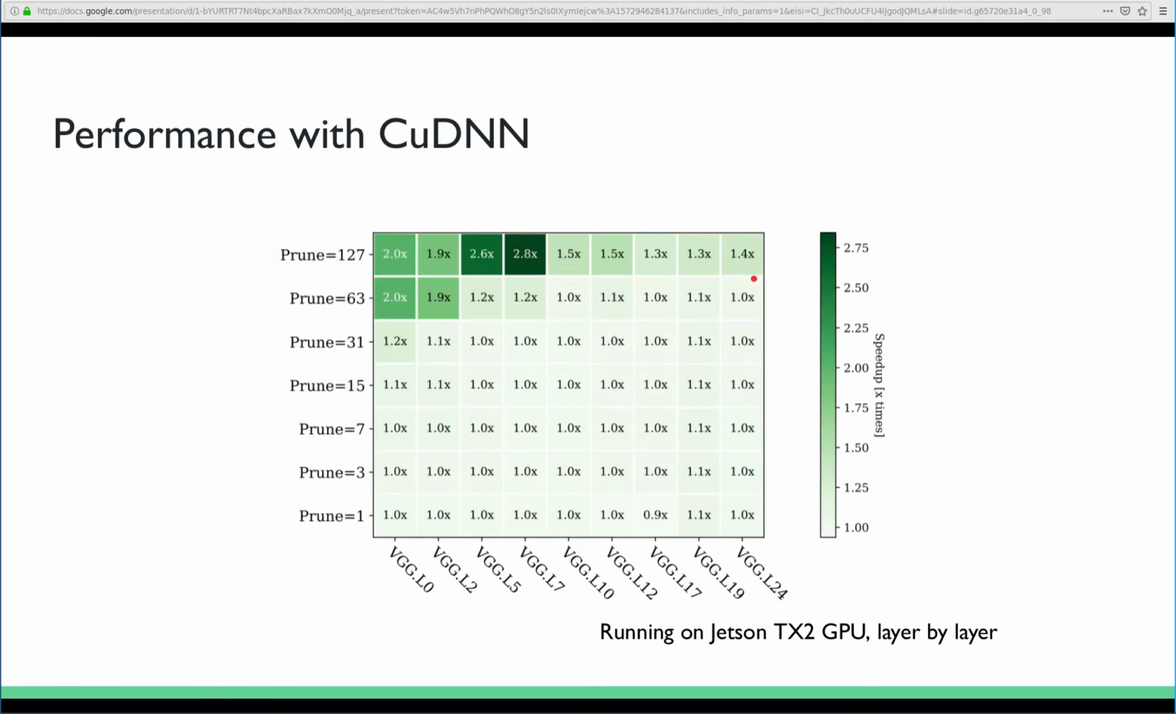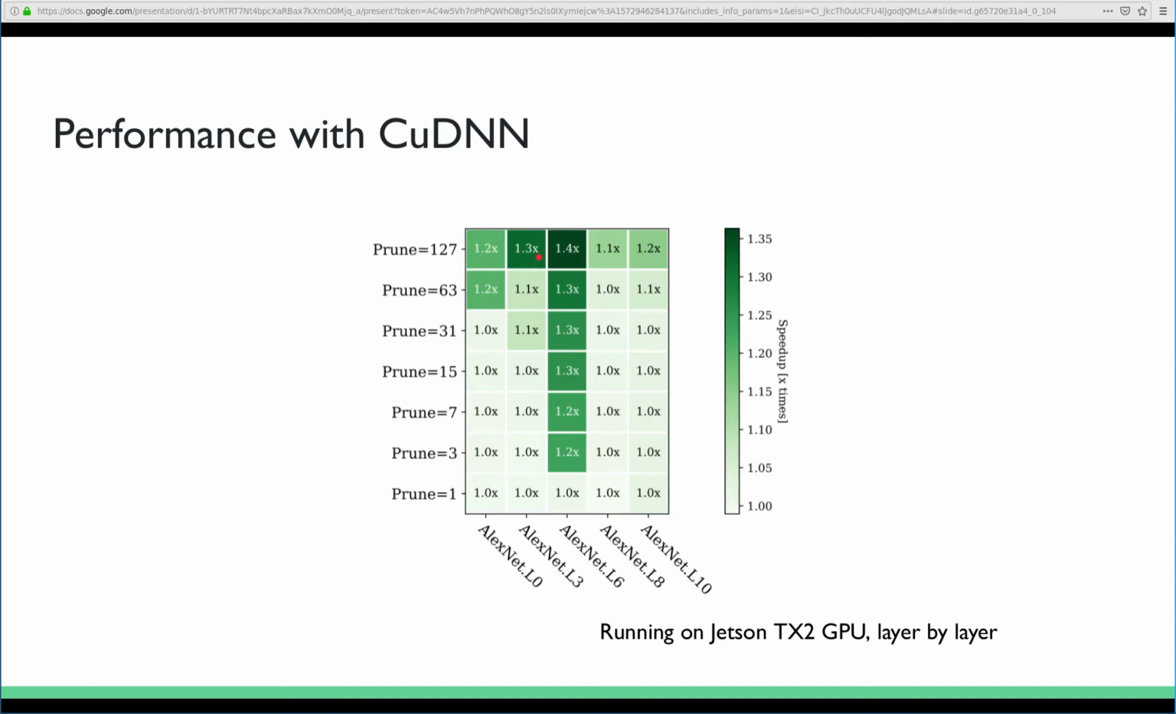So jumping back here, this is VGG. Again, we saw a 2.8x speed up roughly with channel pruning somewhere between 63 and 127 channels. And then cuDNN on AlexNet, we saw about a 1.4x improvement. And we saw improvements much earlier on here just because every layer of every network is different in terms of the sizes and the filters that it's applying. So obviously here we started seeing improvements just after pruning maybe 2 or 3 channels.